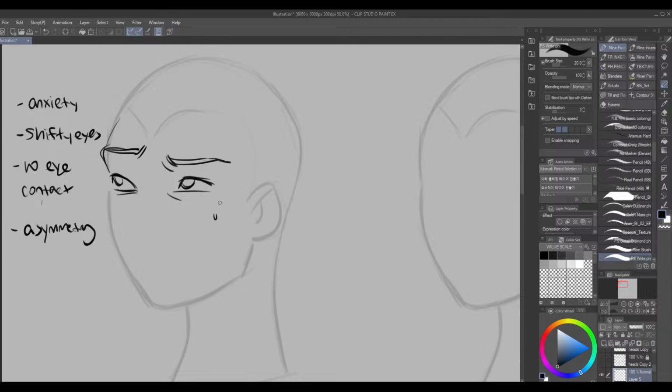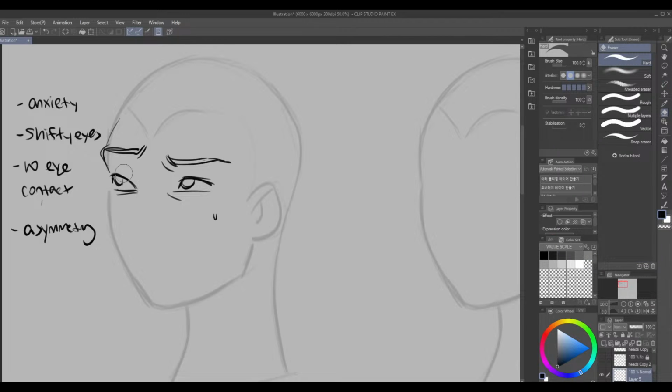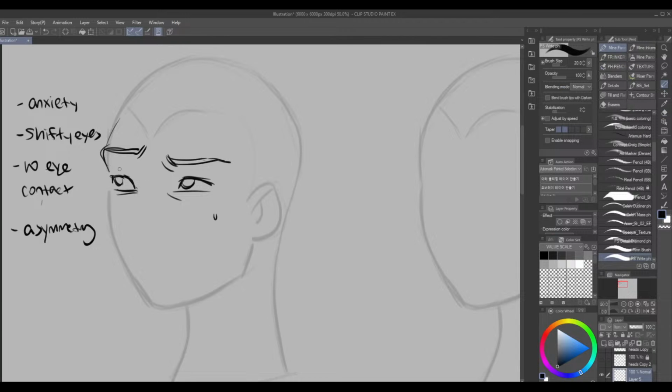I also like just adding sweat because when you're nervous, it's like, ugh, is it hot in here? This expression reminds me of when someone is lying. Yeah, exactly. Maybe they're talking a lot, so there's just a lot of stuff going on.